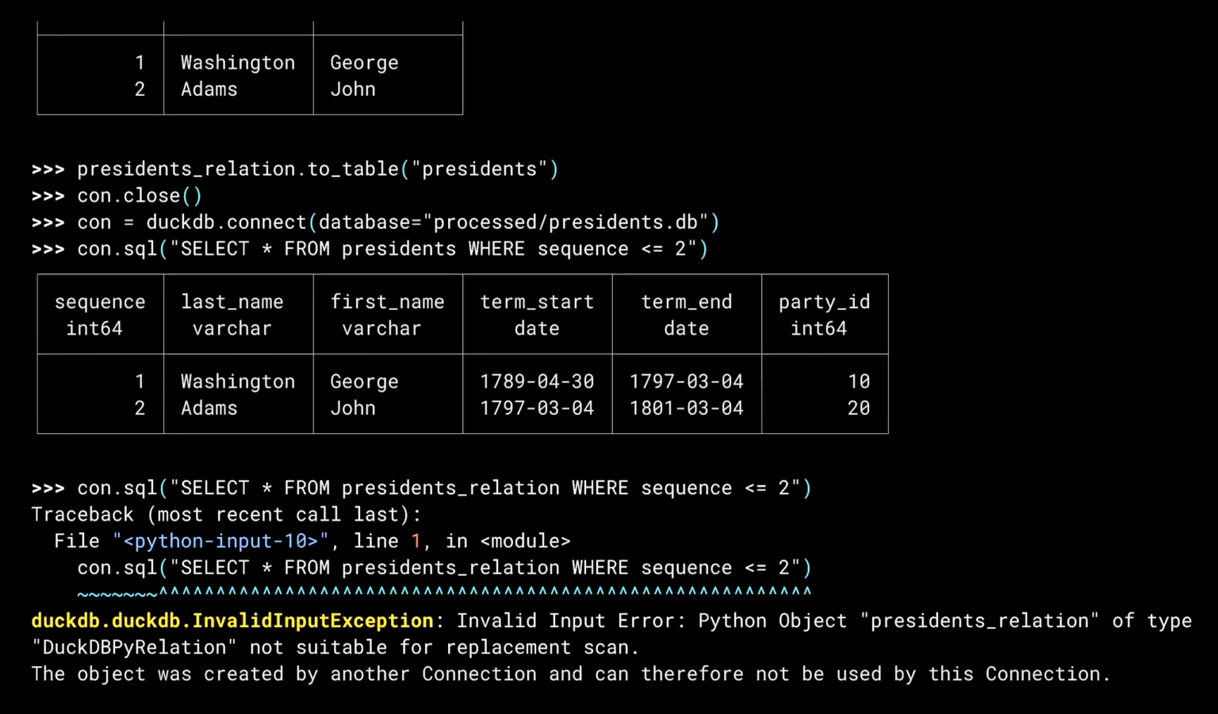And falls down. This call queried the relation object, not the table. Since the relation object was created using the original connection, it can't be used with this new connection. Relation objects are specific to the connection. Don't close your connection too early if you still need to perform operations in memory.